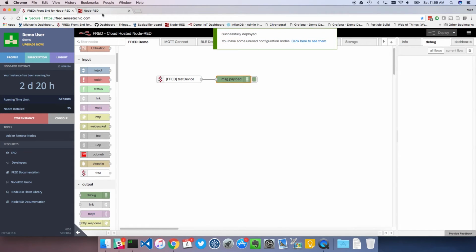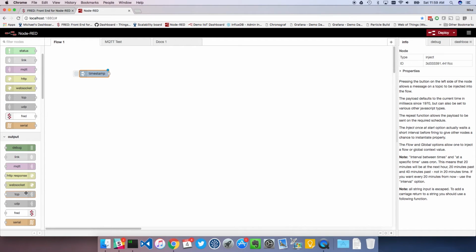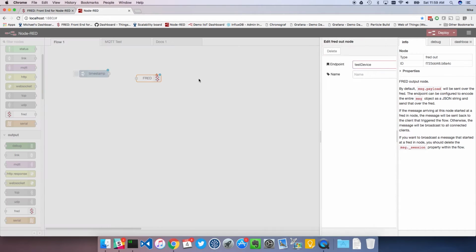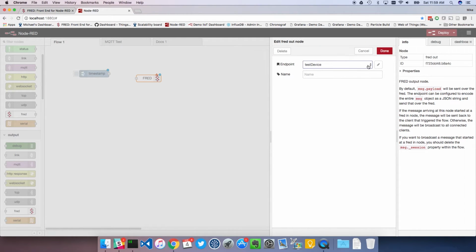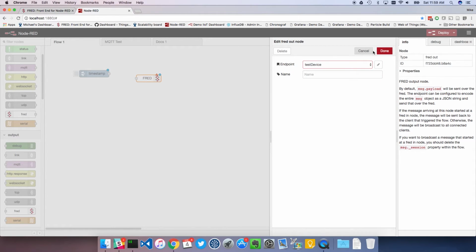We'll deploy that. And then on our local device, let's say on a Raspberry Pi, we'll send some data into Fred. So to do that, we'll use an inject node and a Fred output node. And then we configure the Fred output node to use the same endpoint name. And then we also make sure that it's a public endpoint and put our username in there so Fred knows which instance to dispatch this to. We update, we deploy, done.